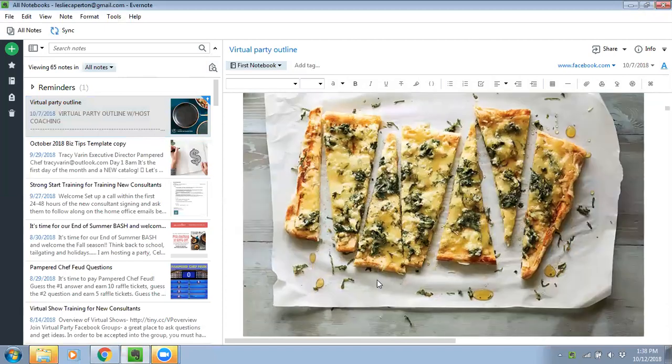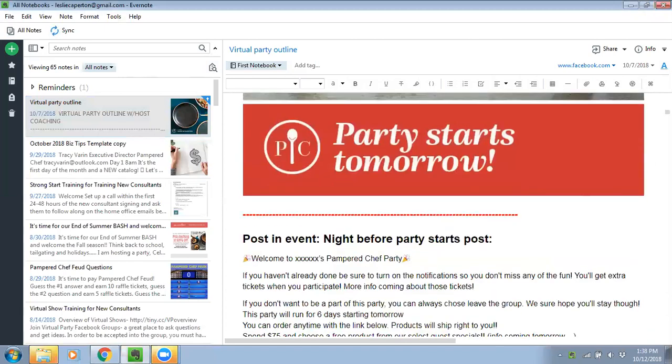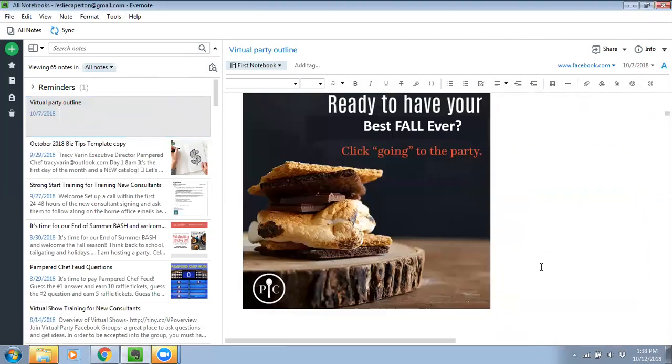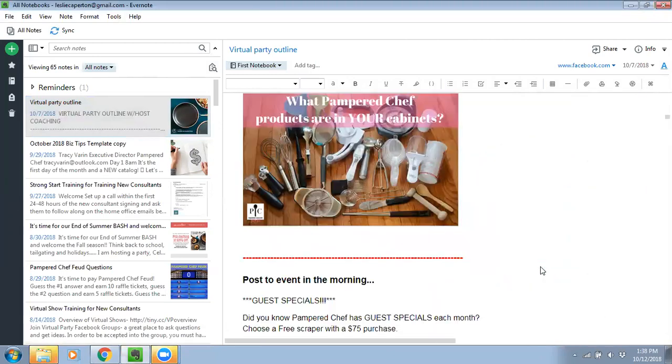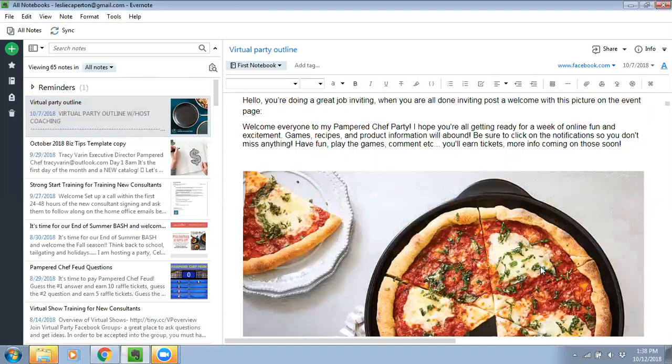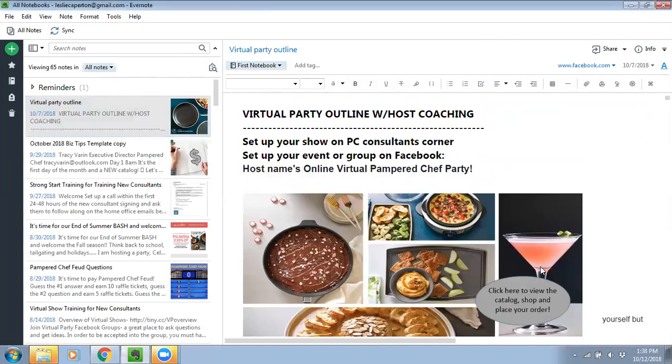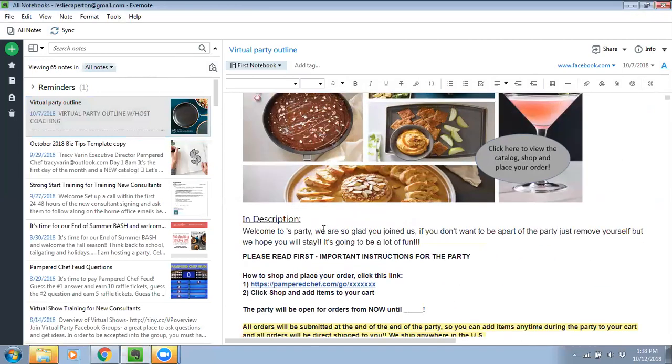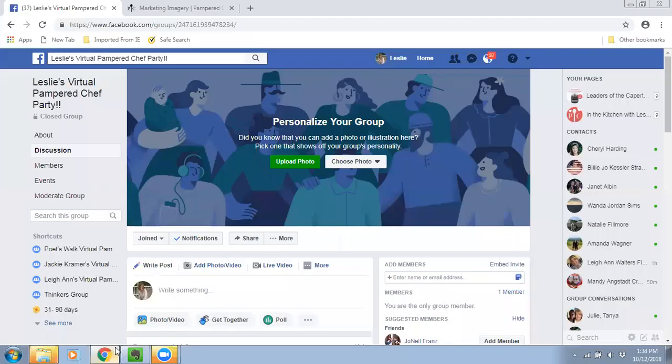You can use this outline as a guide, or you can use it and copy and paste. But I will say, if you use any of the language, make sure that you update it and make it your own, okay? Everything is on this virtual party Evernote file for you to run your show. Okay, so anyways, let's go back to the event.